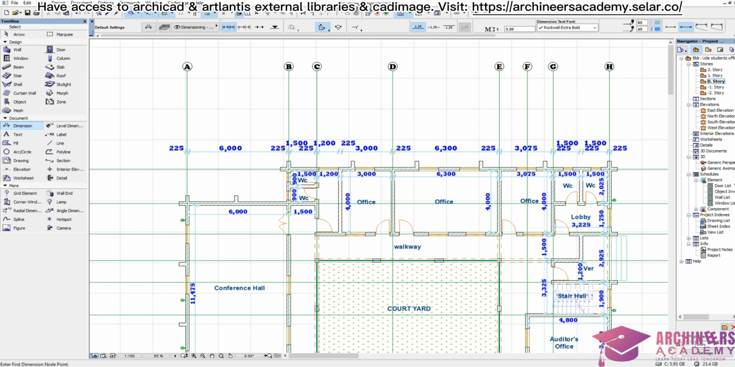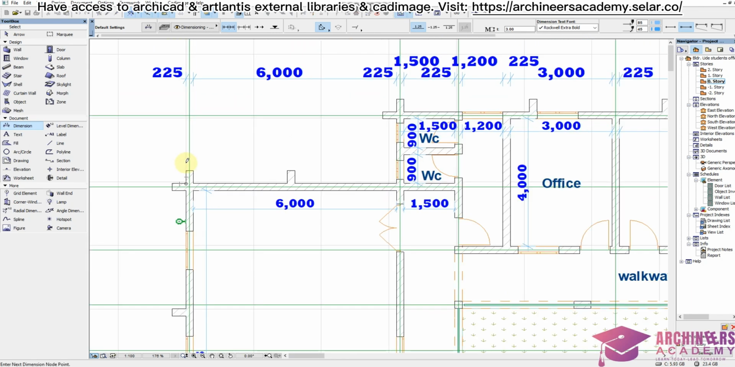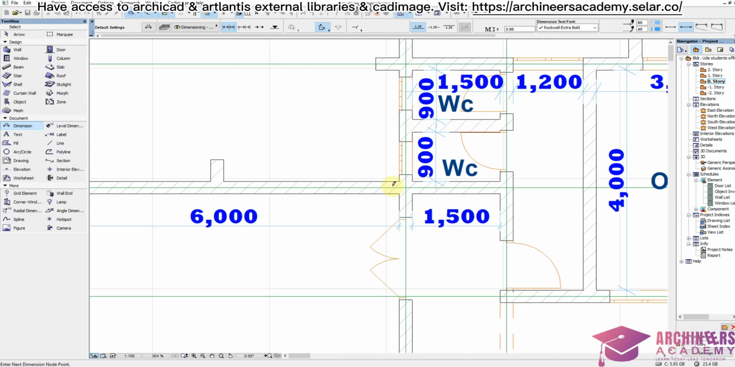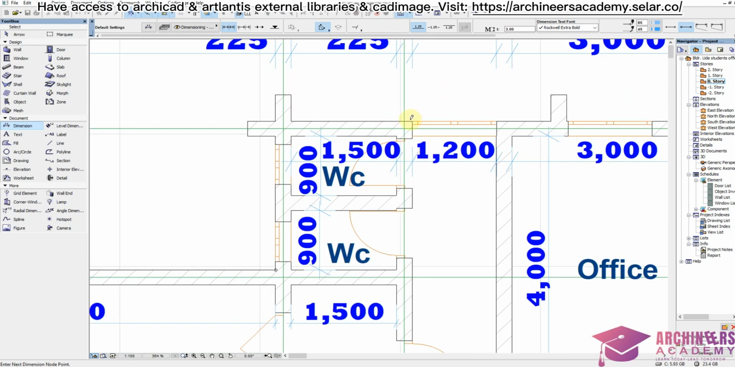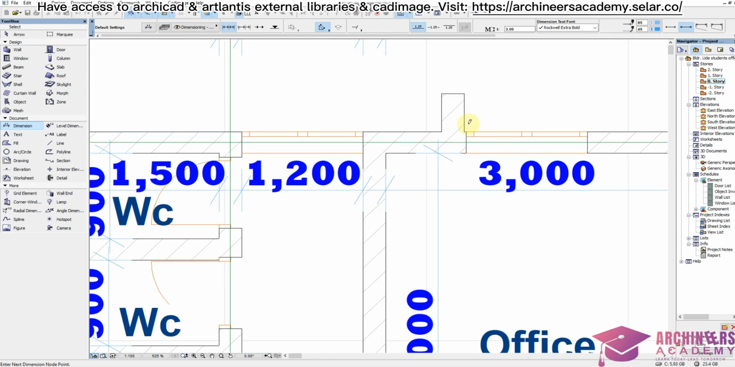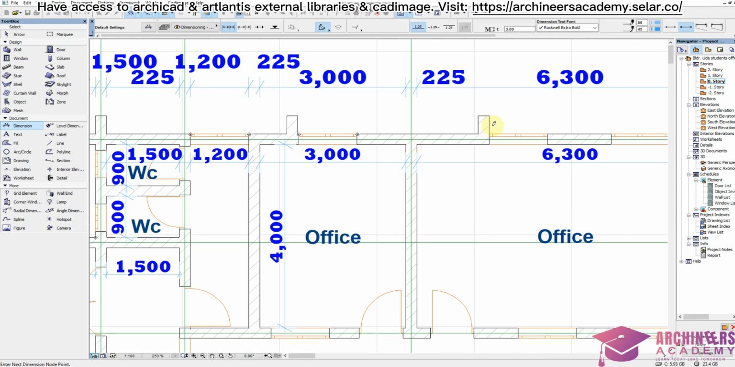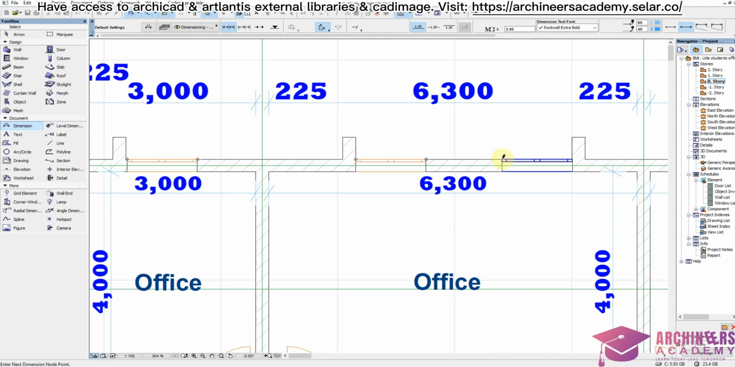So the next one to dimension now is the walls and wall openings. That is the next thing to dimension. So anywhere you have an opening, window or door in the wall, you will dimension. Anywhere you have an opening, window or door, that's what you just dimension.